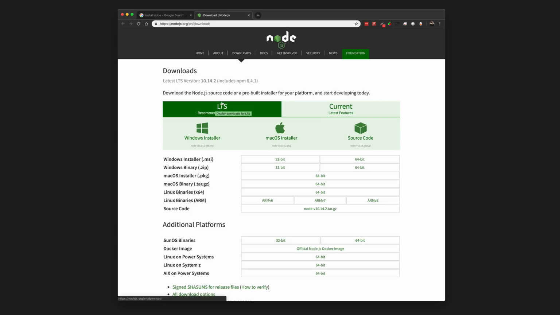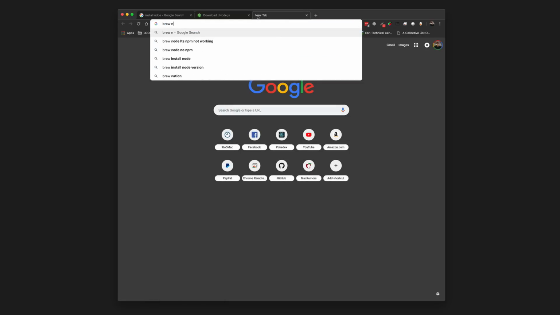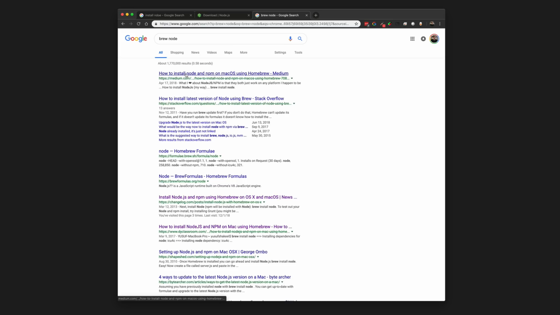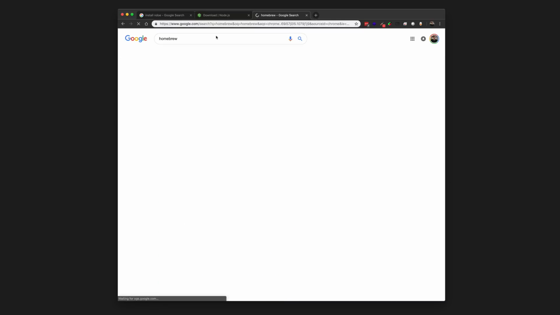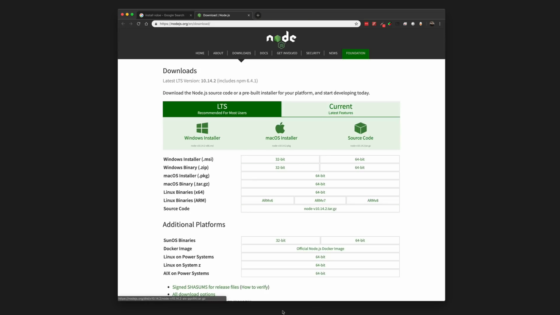It works the best. If you're on a Mac and you're using Brew, you can just install Node using Brew. Let's go to Homebrew, and there's a command. You just type in brew install node, and that will install the latest version of Node for you. If you're on Windows, you can use Chocolatey, and that will install Node.